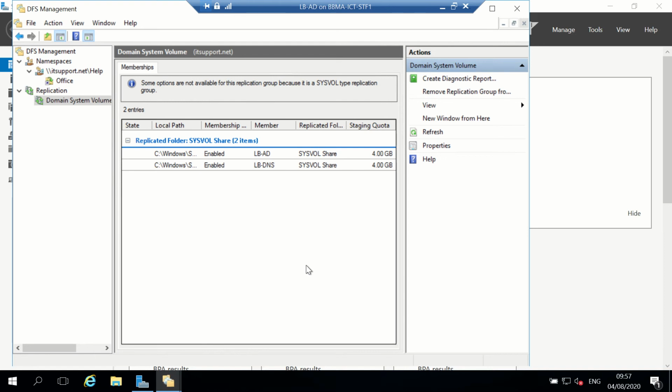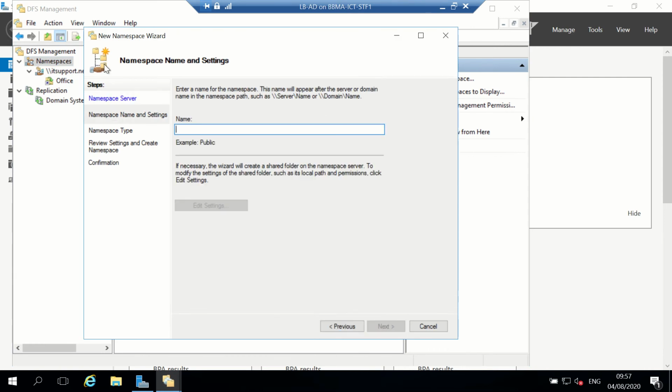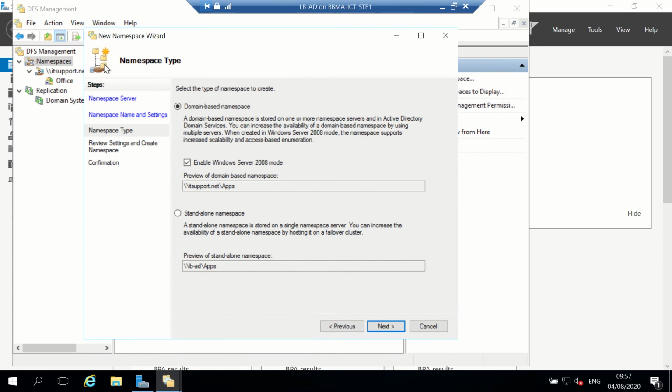Also, the next one is fault tolerance. So when we were creating a namespace originally, I'll just create a namespace on here and give it the name apps. We can choose whether it's a domain based namespace, in which case we can use replication with the domain based one, which would make it highly available and fault tolerant, or you can use standalone, which you'd probably want to do as a failover cluster just to make it more available and so that it's fault tolerant as well.